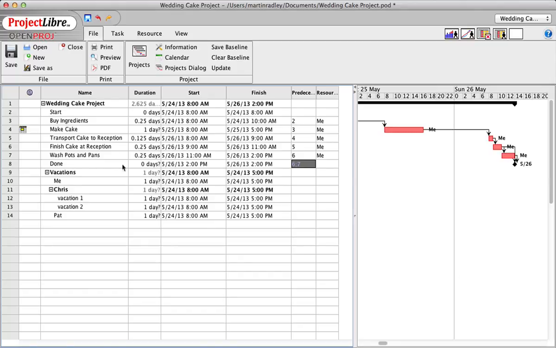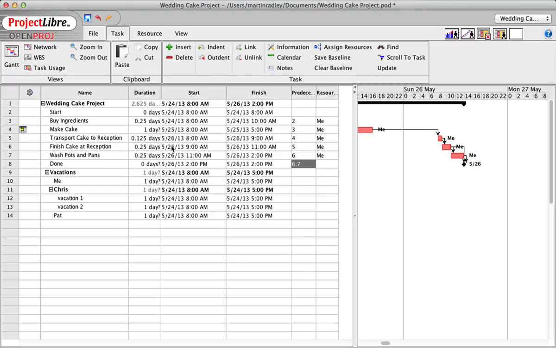So done is actually that we finish the cake at the reception from 9 to 11, which is probably about right. We drive there from 8 to 9 on Sunday. We finish the cake at the reception. We're done with the cake at 11. If the wedding's at 2, that's probably a reasonable thing. And then we have a wash pots and pans task that we have to do, but of course we can do that pretty much any time after the reception is finished. So we kind of don't care.